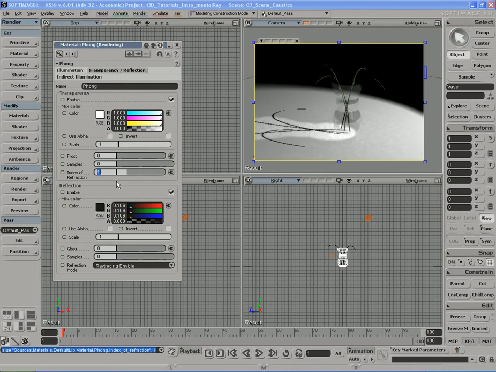If we change that to, say, 1.4, the caustic effect will update and we'll get this shape here, which looks much more interesting. Let's go ahead and save that one, and let's change the caustic effect again. This time let's try a refraction index of 1.7.